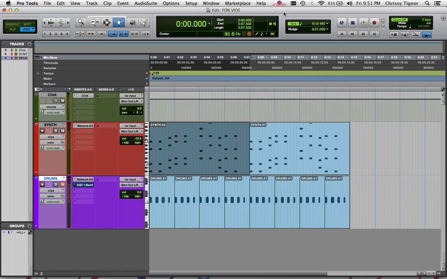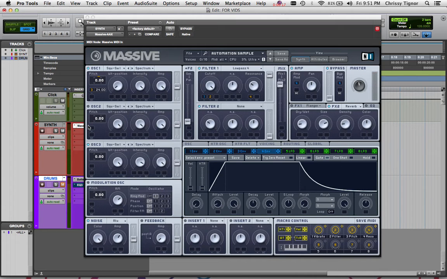In this video, we're going to be talking about automating within Pro Tools, and we're going to be automating in the MIDI world with MIDI automation as well as audio automation. So to start off, I have a really simple synth line, and I've made it with Massive, and if you just listen to it, it's quite simple to start with.